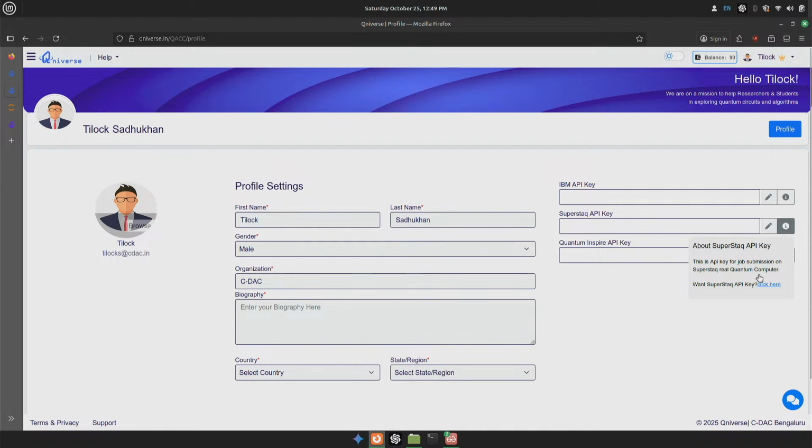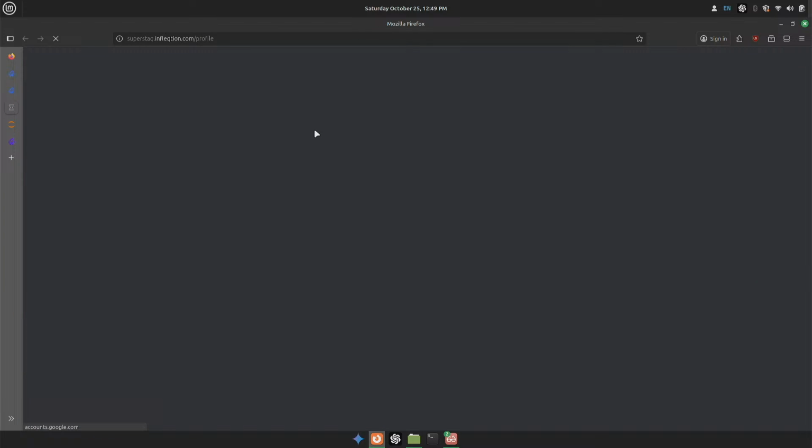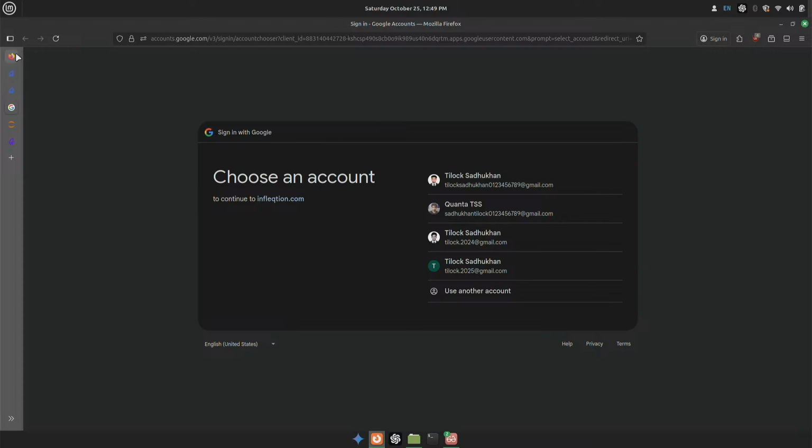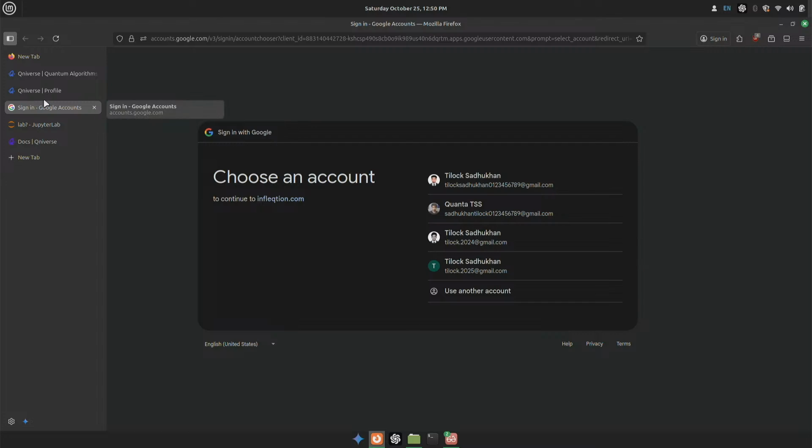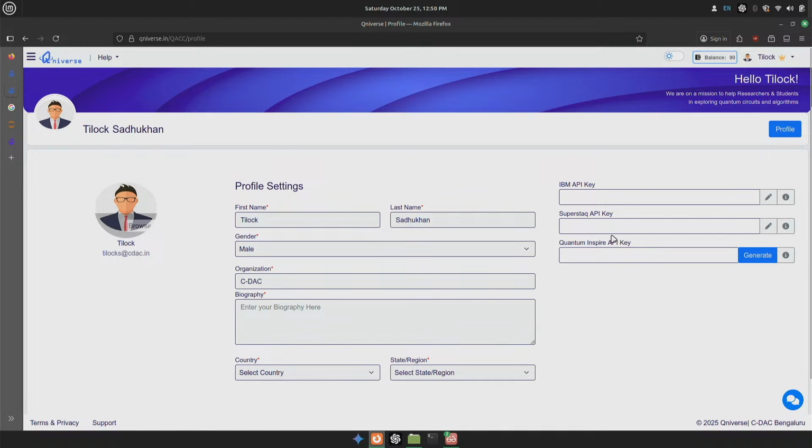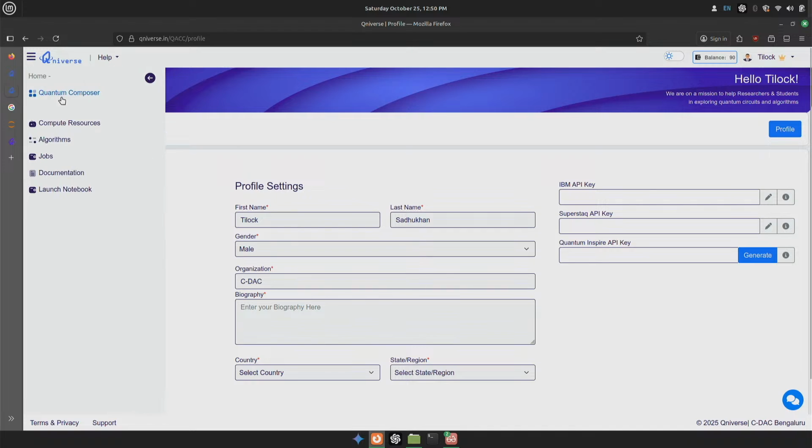Once you click here, you will be able to generate your account in Superstack, and once you do that, you will be able to see your Superstack API key. And once you have that API key, you can execute all your jobs on the QPU as well.